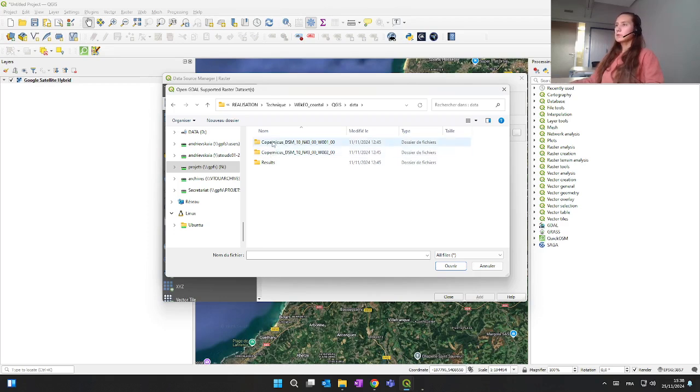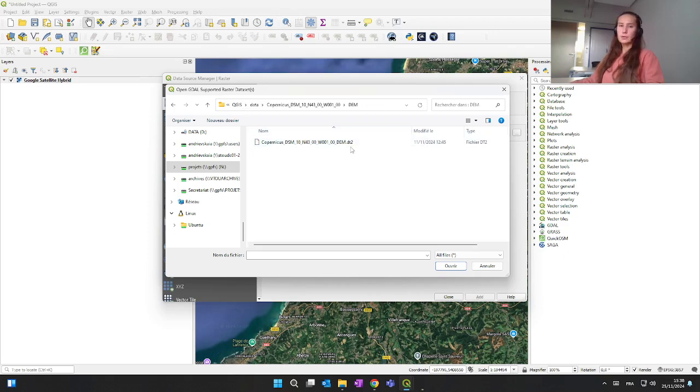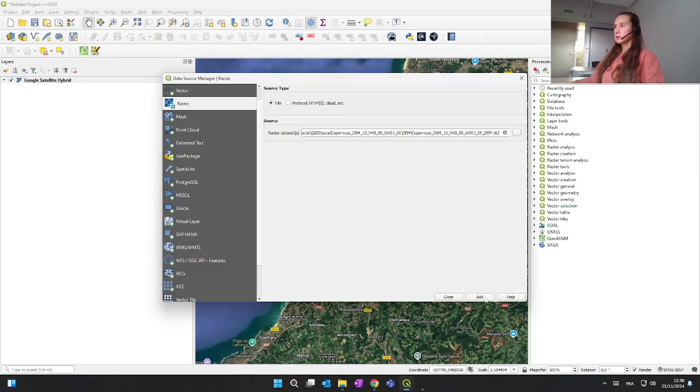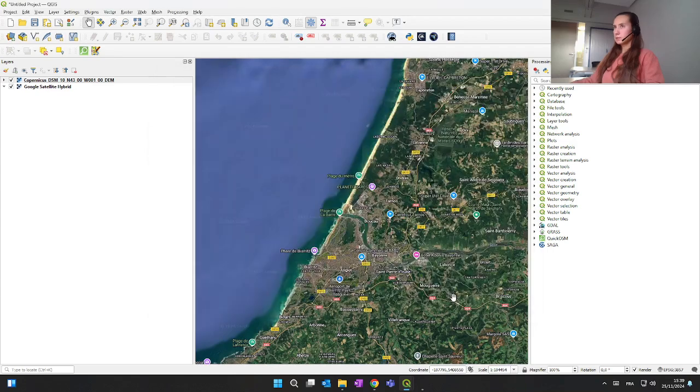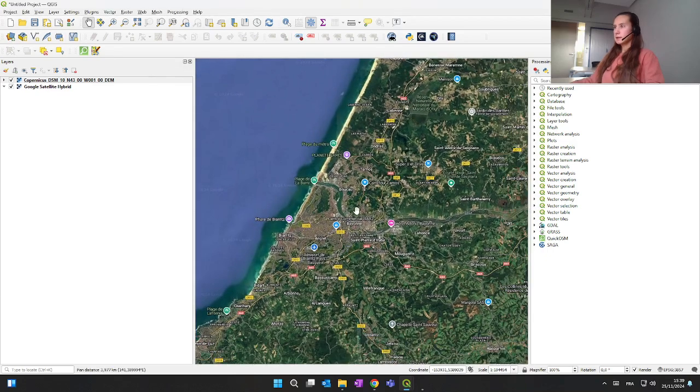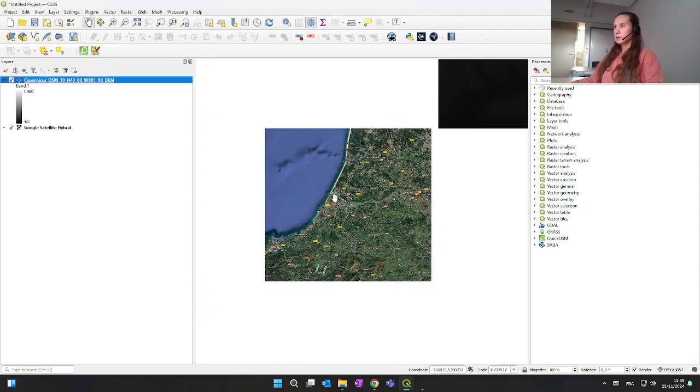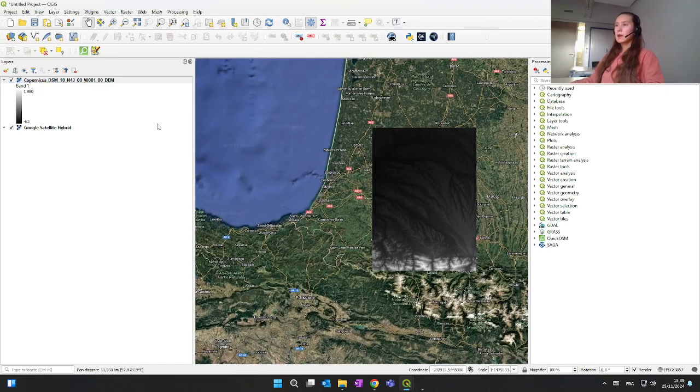And here we have two Copernicus digital elevation model folders in which we have specifically this file. It's a DT2 format file, and this is a raster file. So we can click on it, open, add, and close. And it has been added. Let's zoom out. Ah, yes, okay, it's here.